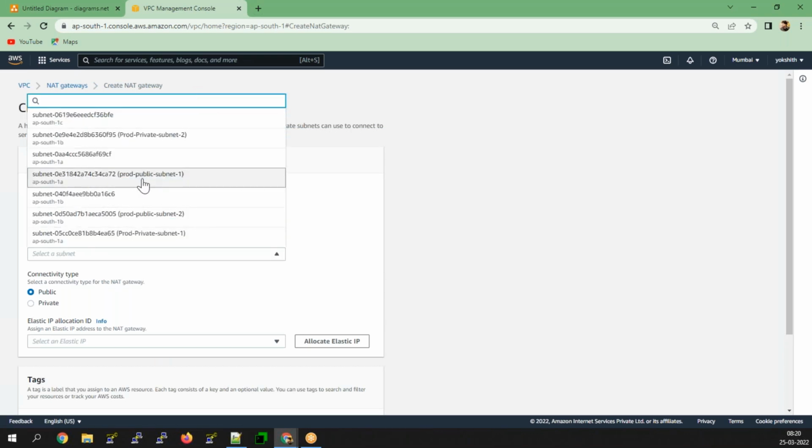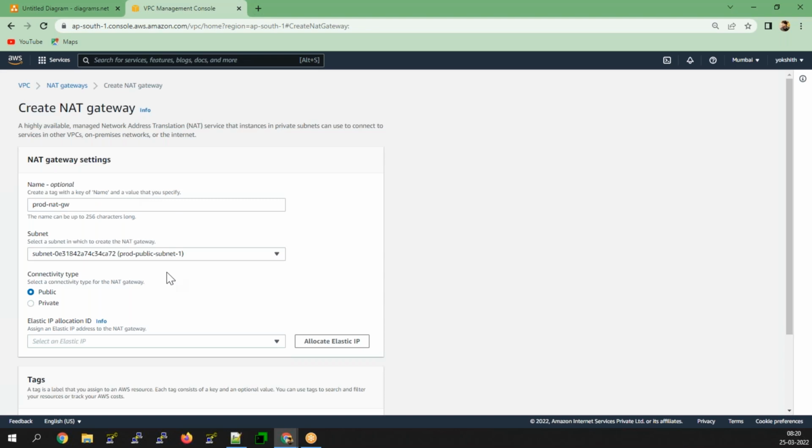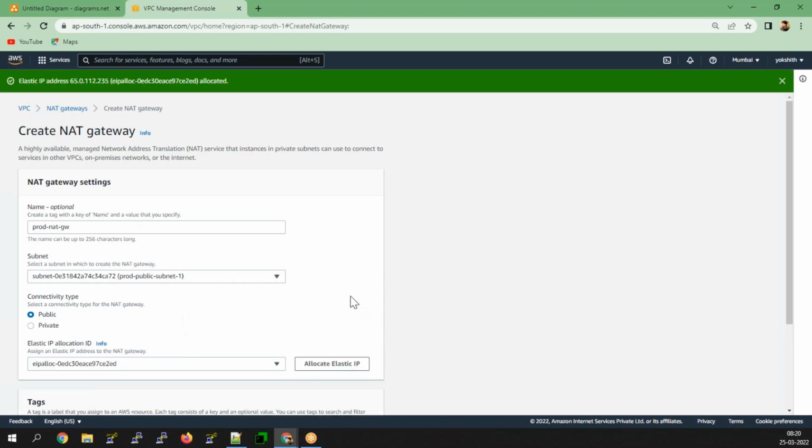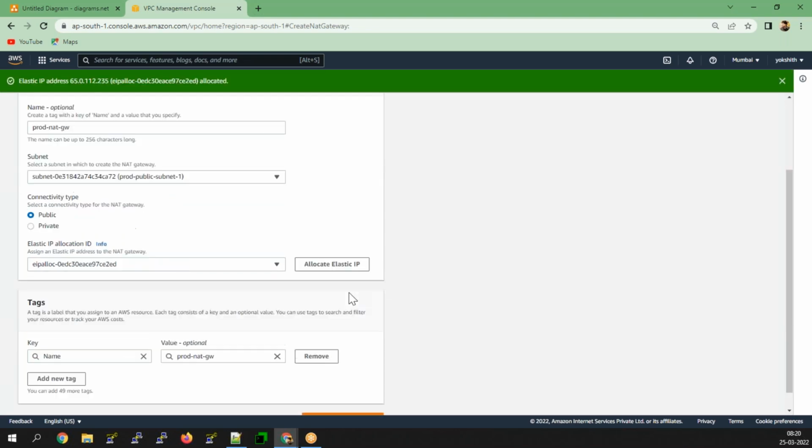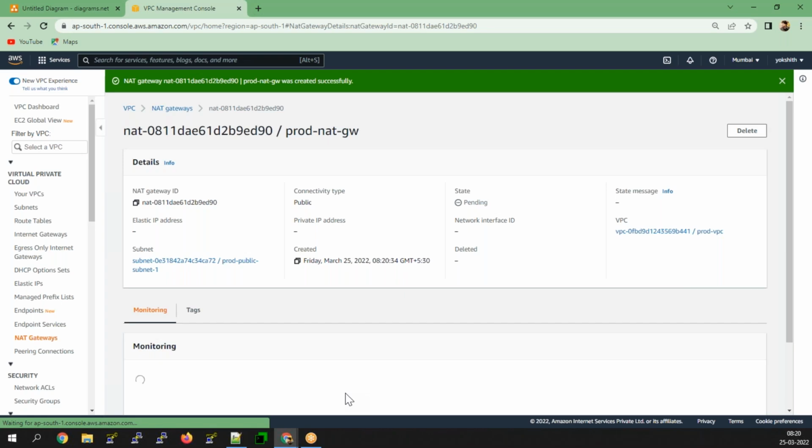So where do I need to allocate? I need to allocate in the public subnet. Right, I need to allocate in the public subnet here. So that is one main important thing. Create a NAT gateway.